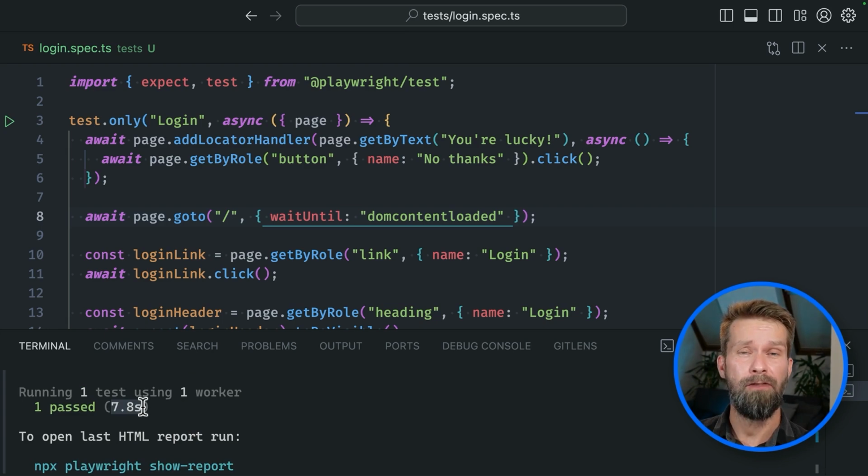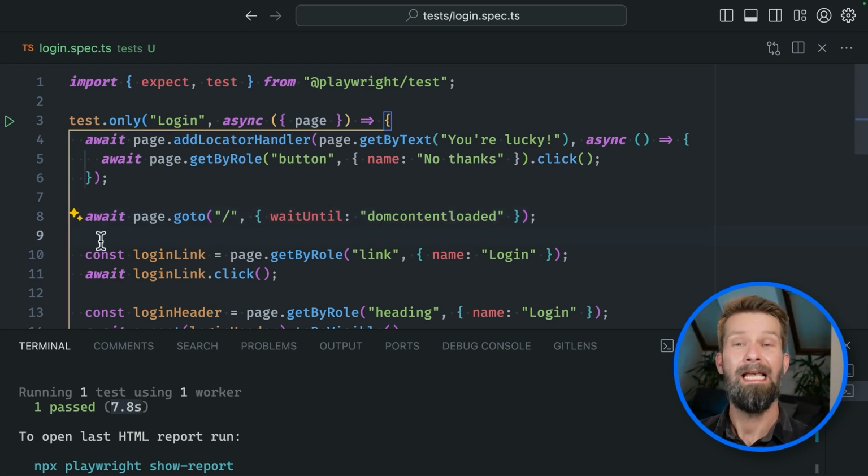WaitUntil commit and domcontentloaded are very close to each other here right now because I'm testing a local site. When you're testing a site that is on the real internet with some real network in between, these numbers shouldn't be as close to each other. But you might now say, hold on, Stefan, how does Playwright know when the site is loaded? And the answer to that is, it doesn't, and it doesn't care.